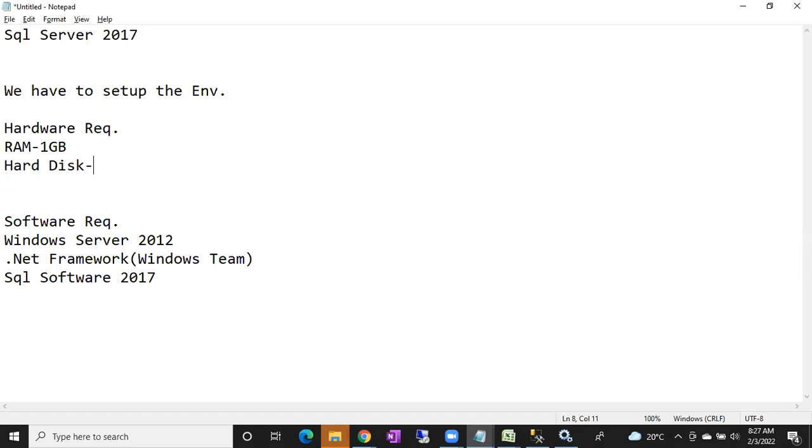Let's go for it. Minimum, we should have at least 4 GB hard disk. This is just at least configuration, guys. Minimum configuration. Maximum is as per your requirements, sir.